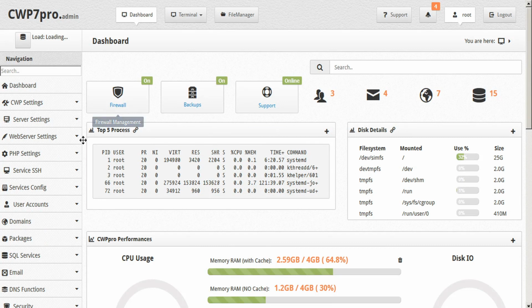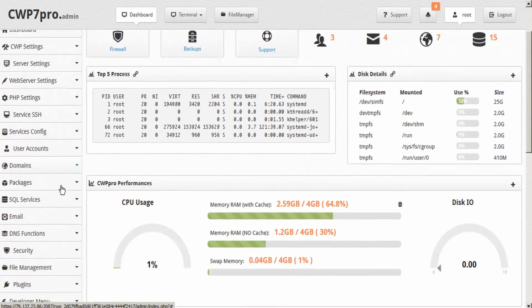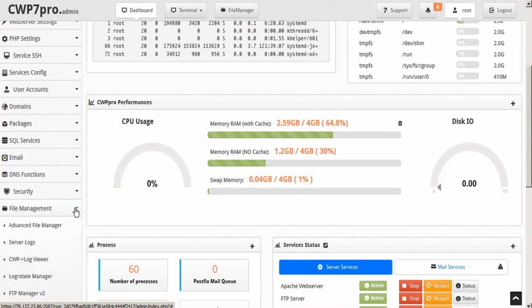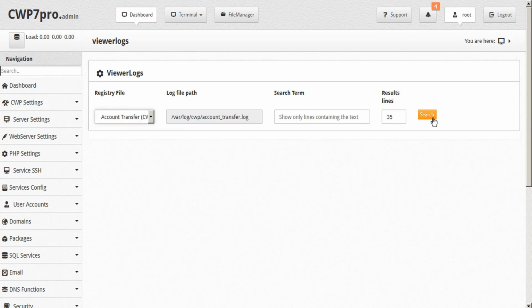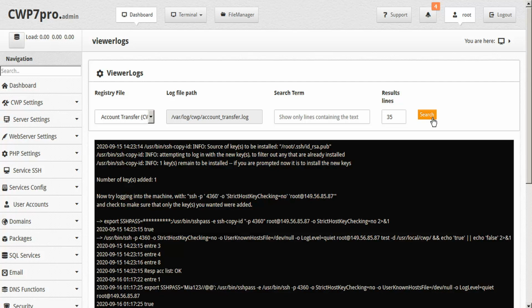If you'd like to review your transfer logs, you can do so from the sidebar. Just scroll down to File Management and select your CWP log viewer. And for the log file, you can select Account Transfer. And then search. And here you'll see the most recent lines of your transfer.